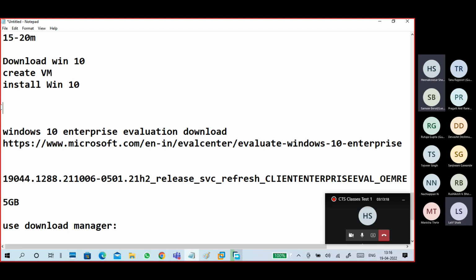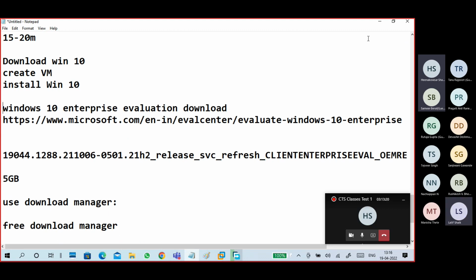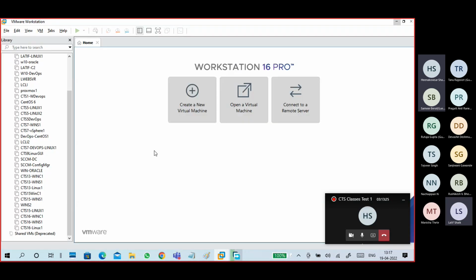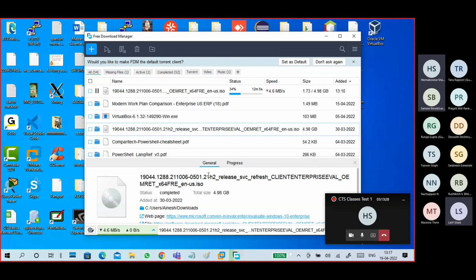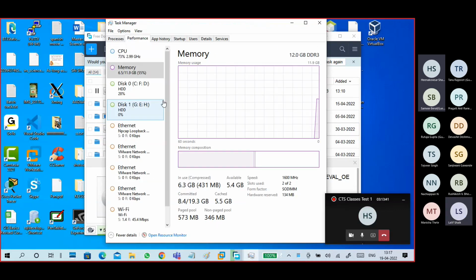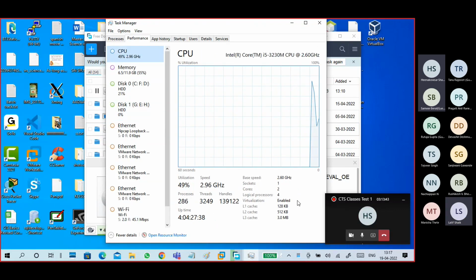Download Windows 10. Of course, first you have to download and install VMware Workstation or VirtualBox. Then download Windows 10. Once you have it, before installing, check once more your performance, CPU, whether virtualization is enabled or not. If it is not enabled, you can't install any 64-bit virtual machines.